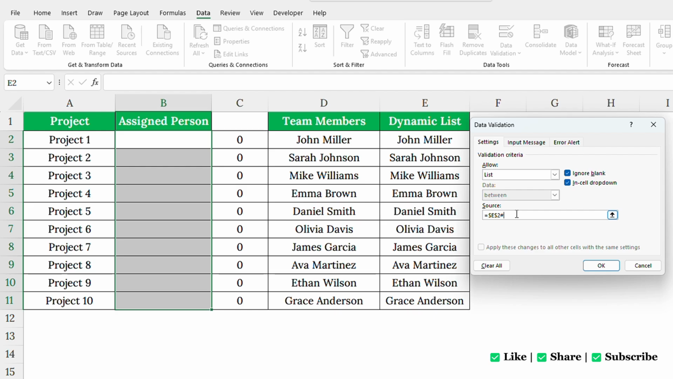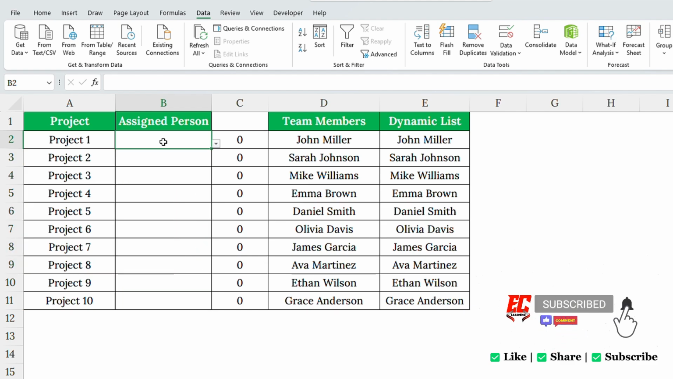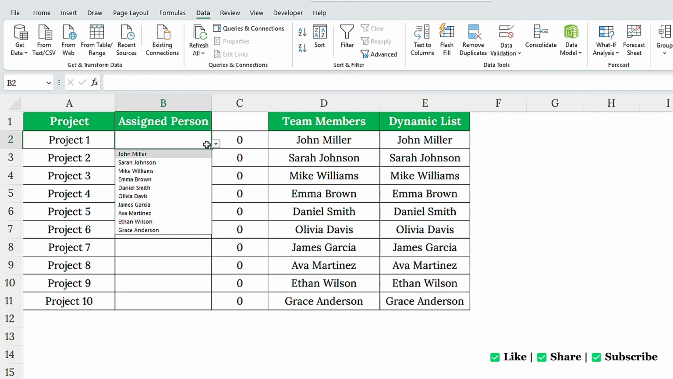Now here's a quick pro tip. When setting up your dropdown, don't select E2 to E11. Instead, type the spill range. It tells Excel to grab the exact list coming from the formula in E2, no more, no less. So your dropdown always stays clean, accurate, and updates automatically. Hit OK. And your dropdown is ready.